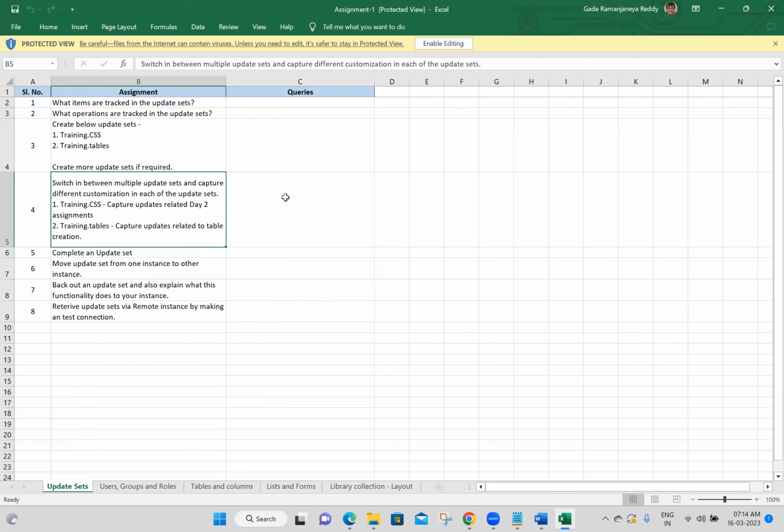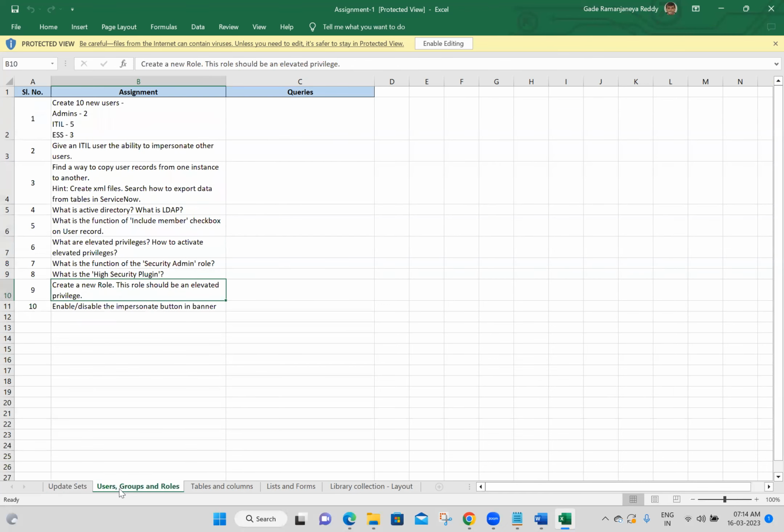Next, if we go to the users, groups, roles, you have to create 10 user records. Yes, definitely you have to create 10 user records. For 2 user records, you can give admin role. For 5 user records, you can give ITIL role. For 3 user records, you don't give any role. That is called ESS role. Okay, guys, got it?